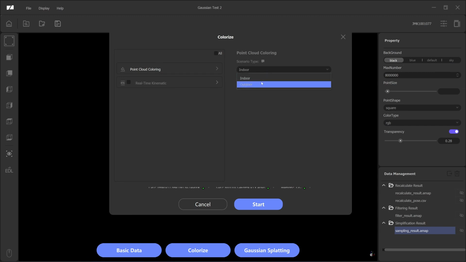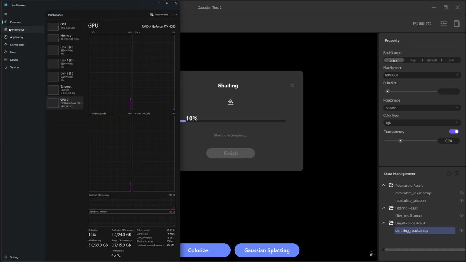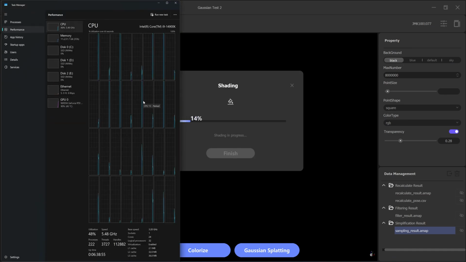Next, let's try the Colorize. Colorize does not implement the SLAM algorithm. After this, I will compare these two point clouds together, and you will see that the Colorize one has a different dimension from the one with the SLAM algorithm. Well, when shading with Colorize, it will use all of the CPU cores.